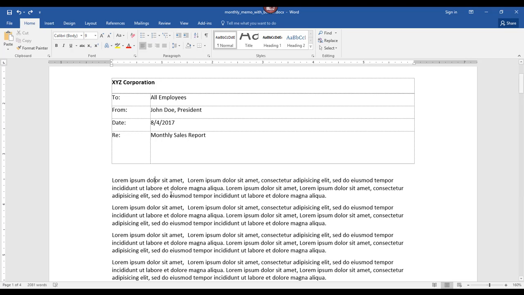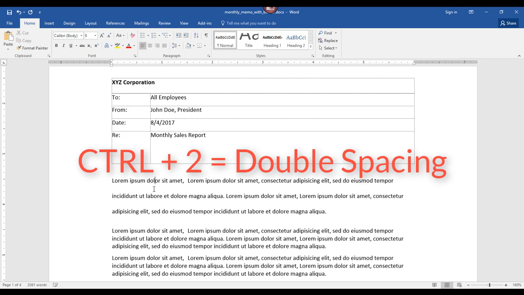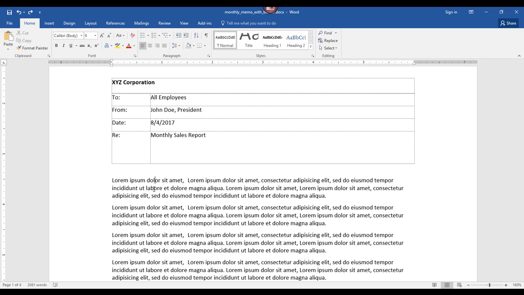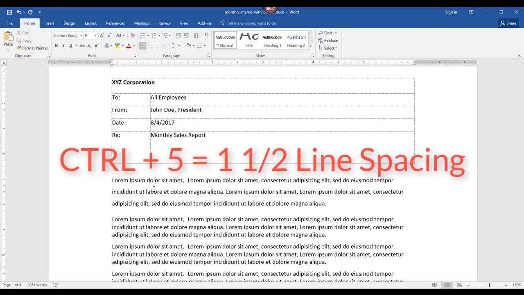So with the cursor in the middle of the first paragraph, let me go ahead and show you the keyboard shortcuts. If I press Control 2, that would change the line spacing in that paragraph to double spaced. And let me just hit Control Z to undo that. To show you another one, if I hit Control 5, that changes it to 1.5 line spacing.